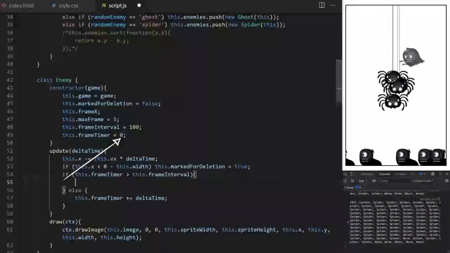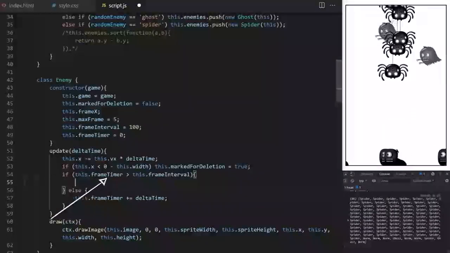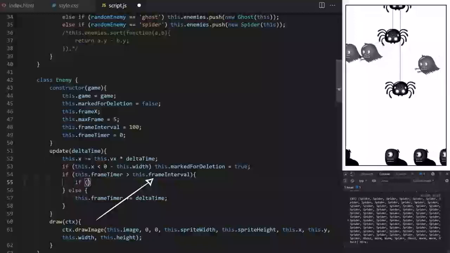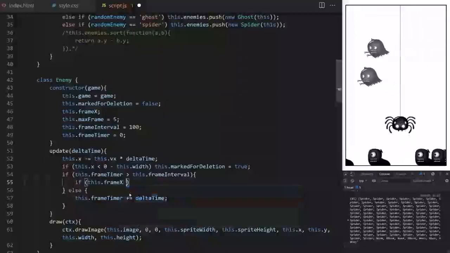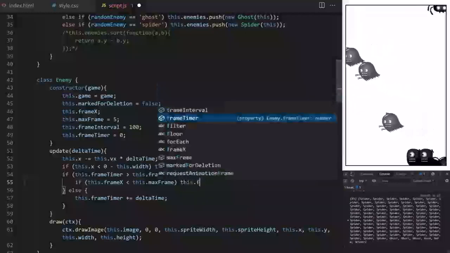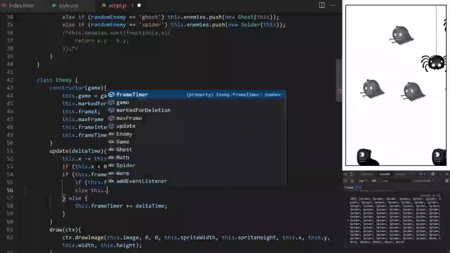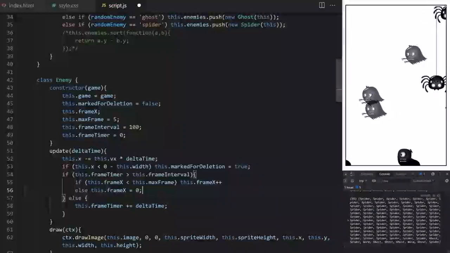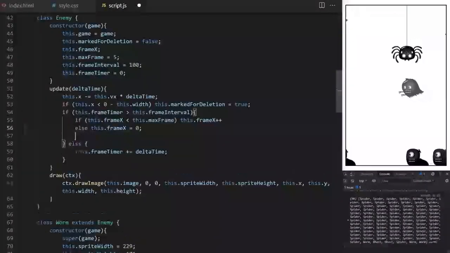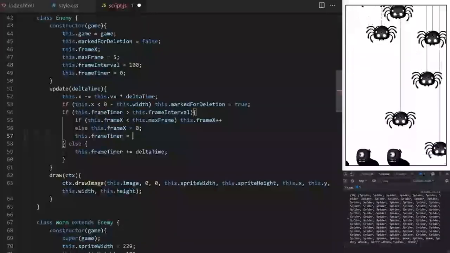frameTimer will start at 0. It will be increasing by delta time, and when it reaches frame interval, we can move to the next frame in sprite sheet. I have to check if current frameX from line 46 is less than max frame from line 47. If it is less, we increase frameX by 1. Else, we set frameX back to 0. At the same time, I set frameTimer back to 0, so it can start accumulating delta time again.